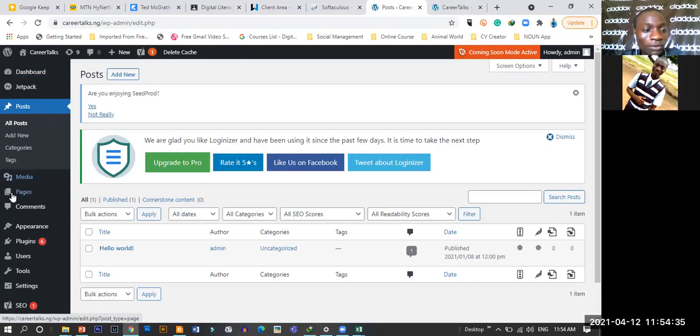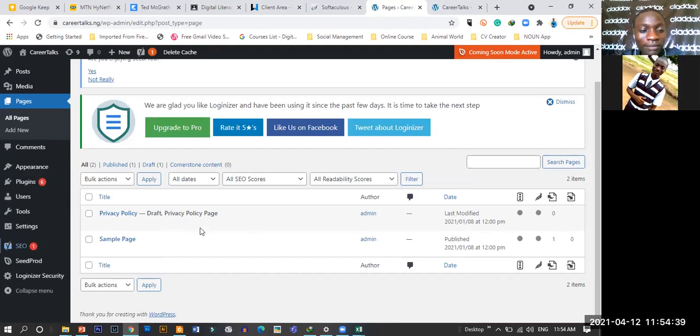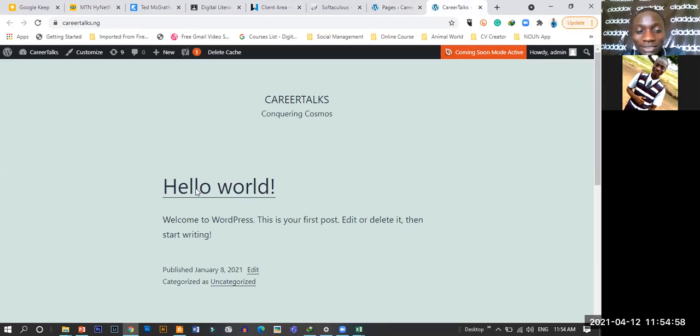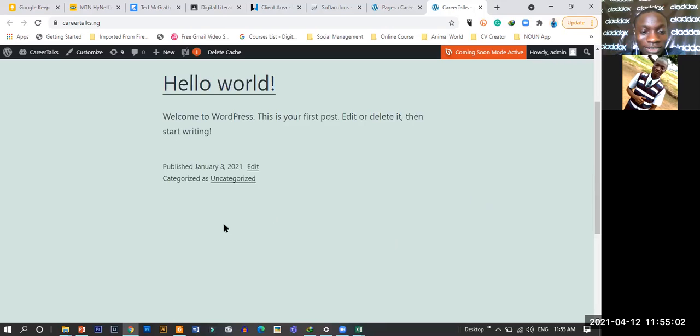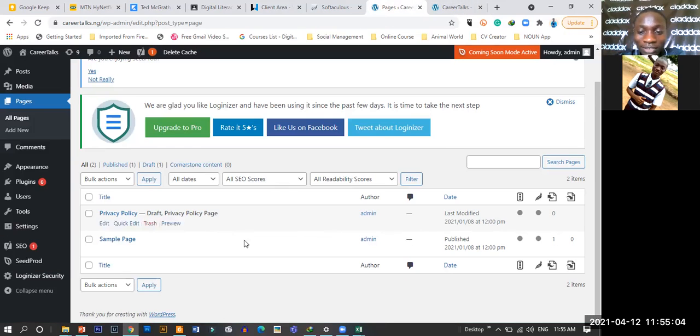Then if you go to Pages, these are the different pages you have on your website. A website can contain a lot of pages depending on your need. Currently we have 2 pages on this website: the privacy policy and the sample page. If we go to the website, this is the sample page, and you cannot see the privacy policy yet because it has not been activated.